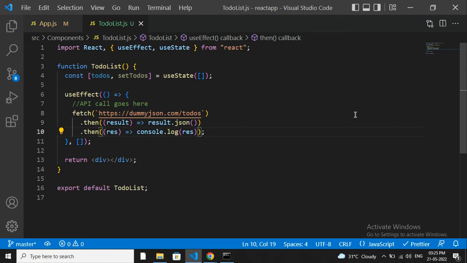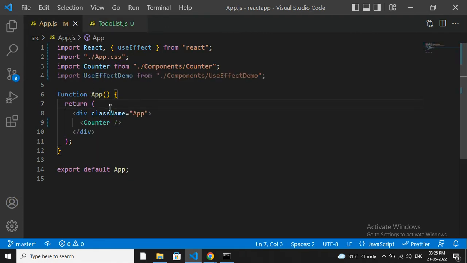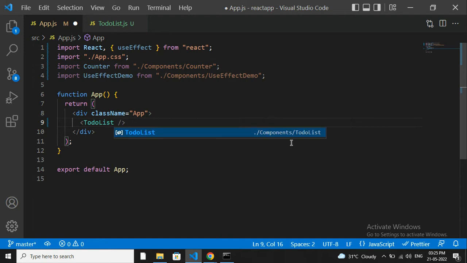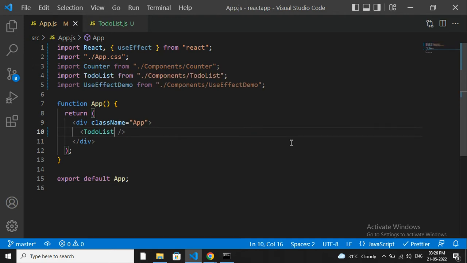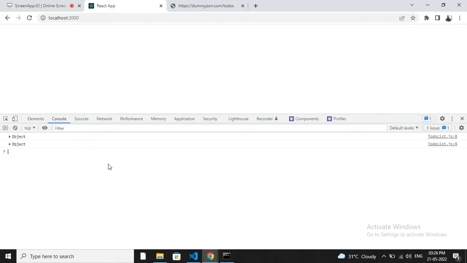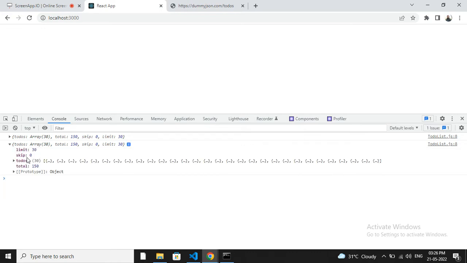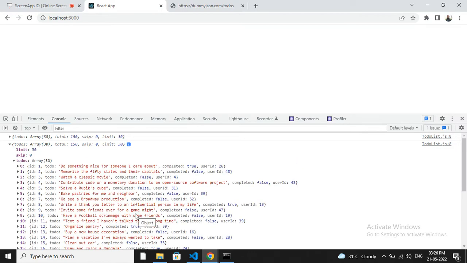Now go to the browser. First we need to export this component. We have exported. Now we need to import it in the app.js. So let's do it quickly. We have imported it using the auto import functionality. Now let's run our code. If we run our application, we are seeing nothing because we have not printed anything. But please look at the console. We are getting 30 todos. Now you can see we are getting a response from this API call.